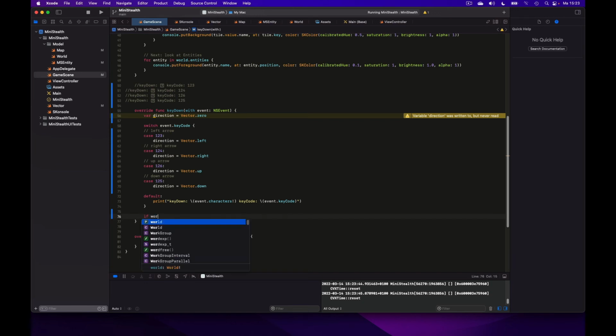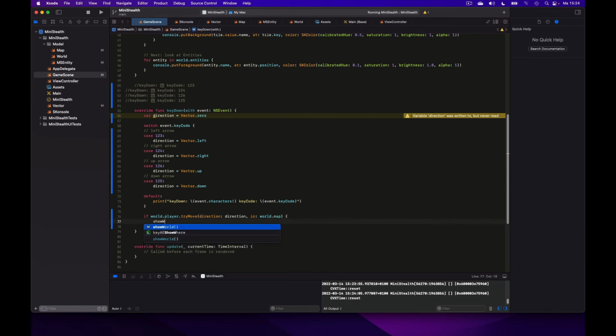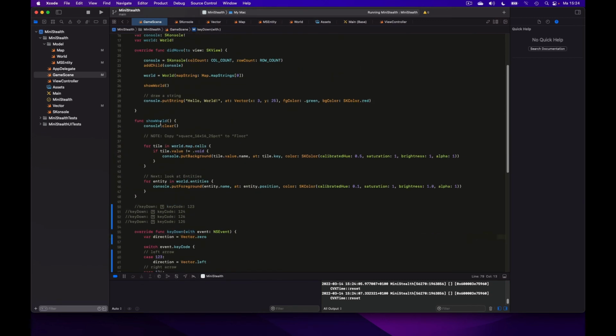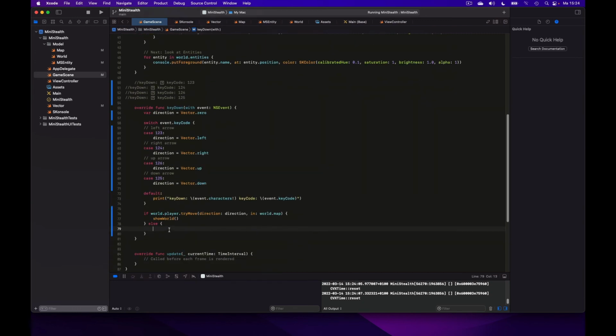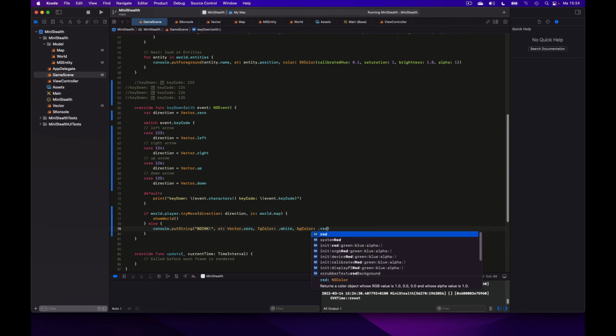Now let's try moving. So we have our world that has a player and that has the try-move function. We have our direction here, and we have our map in world.map. And if this is successful, then we will show the world. This redraws the world, because as you can see here, we start with clearing it and then show all tiles and all entities. If it's not successful, then we will output a string called boink at vector.0, so the lower left corner. We'll give it a foreground color of white and a background color of red.